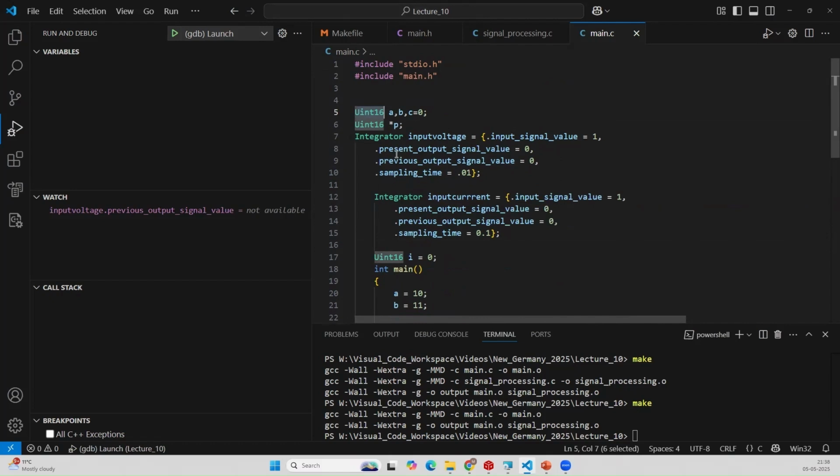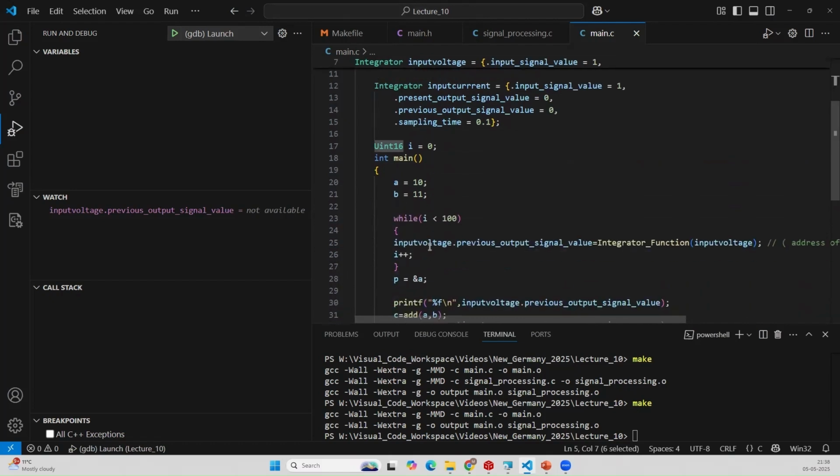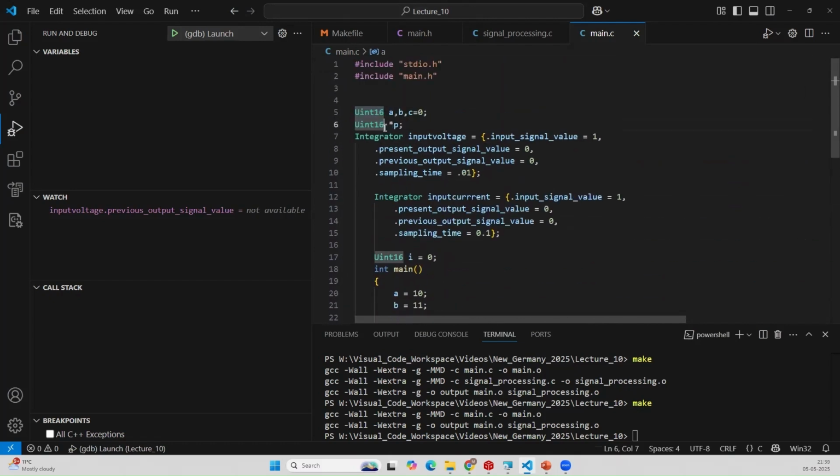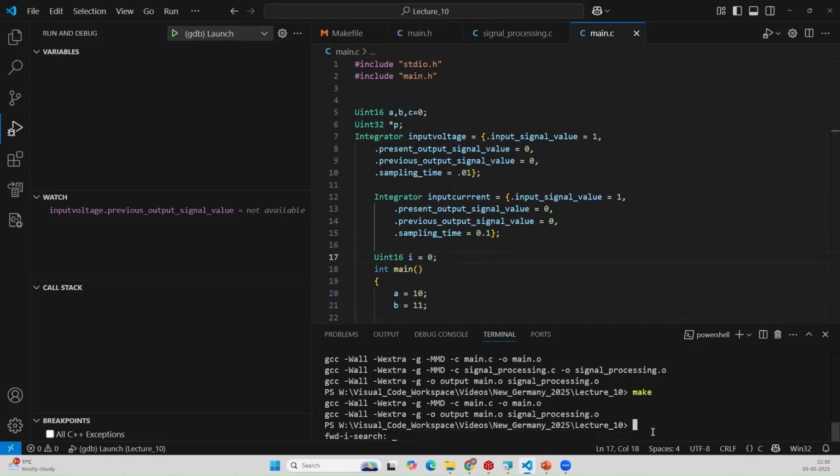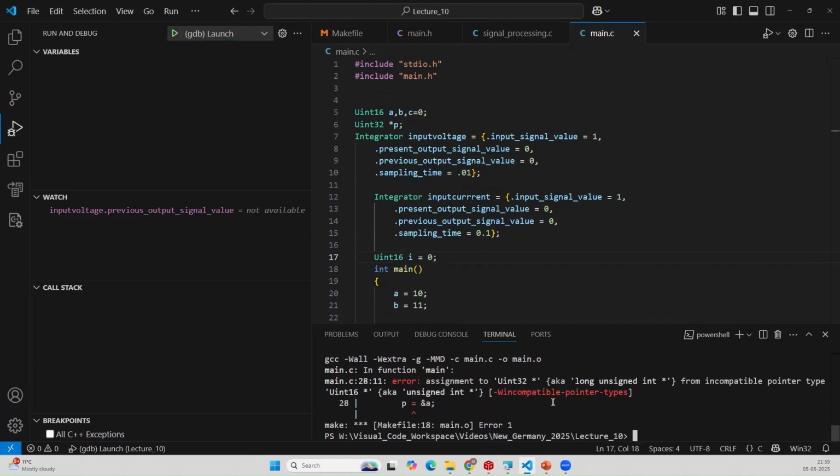So the data type should be the same, right? You cannot use a 32-bit pointer variable to store the address of a 16-bit integer. Then the compiler will give you an error, saying that it is an incompatible pointer data type.